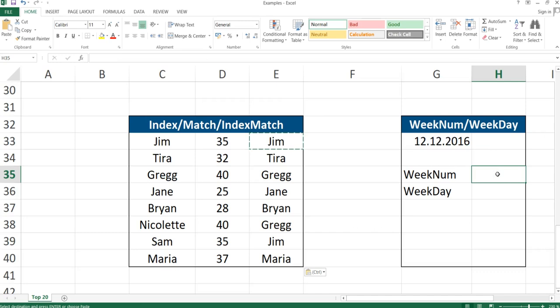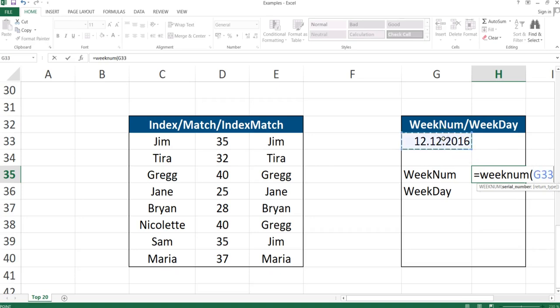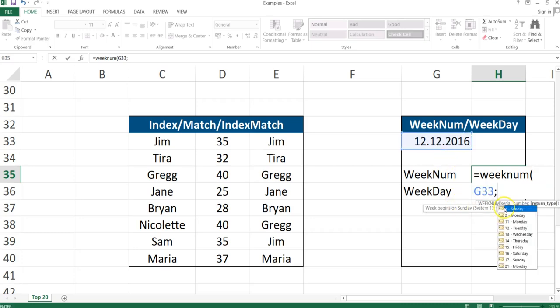Now, if we want to get the week from this date, we can use the WEEKNUM function, and then after that comes the return type that we can choose, with quite a few options. If I just press 1, for example, it is going to start the counting of the weeks from a Sunday, which I don't want. So I can go and do Monday. But as you can see, there's also 21 Monday here as well.